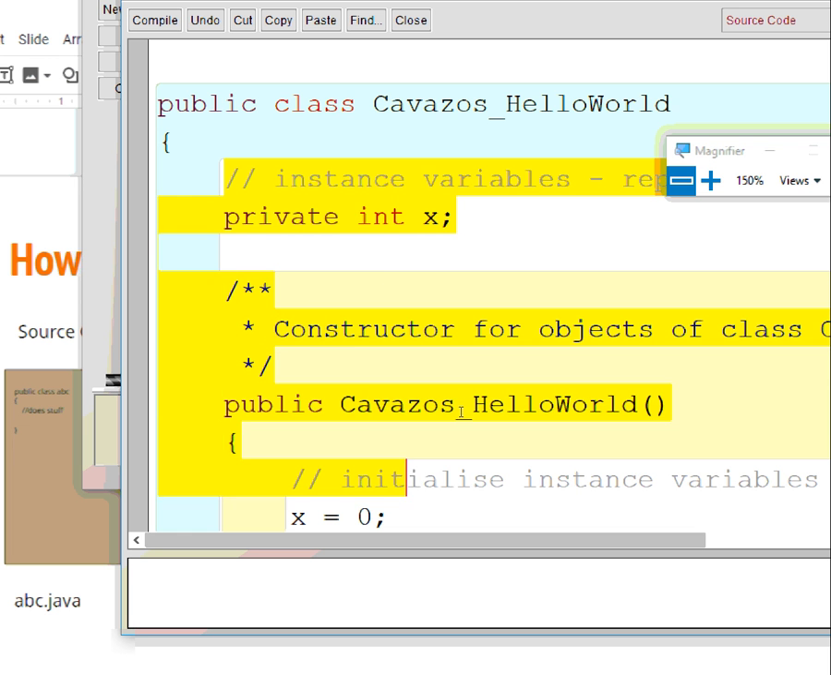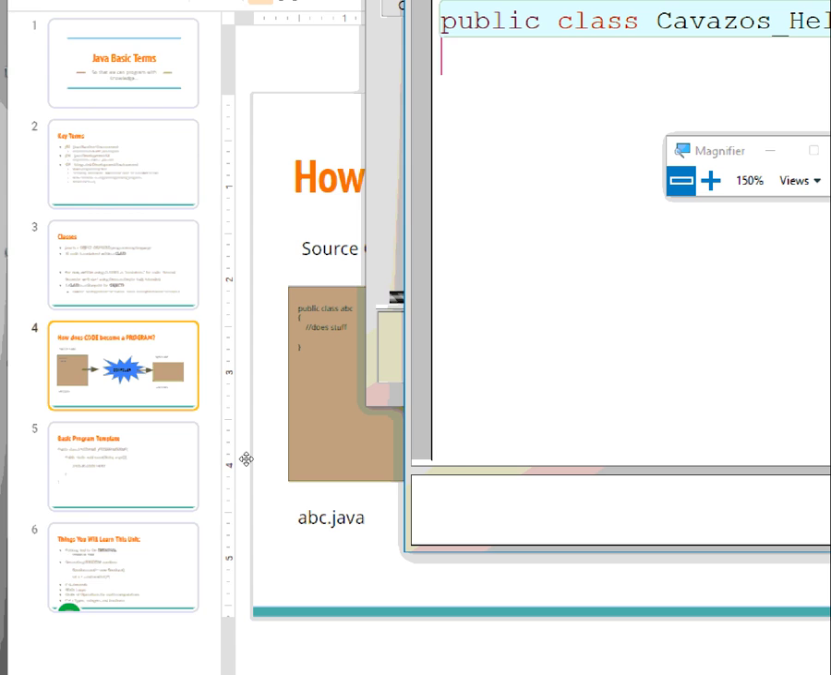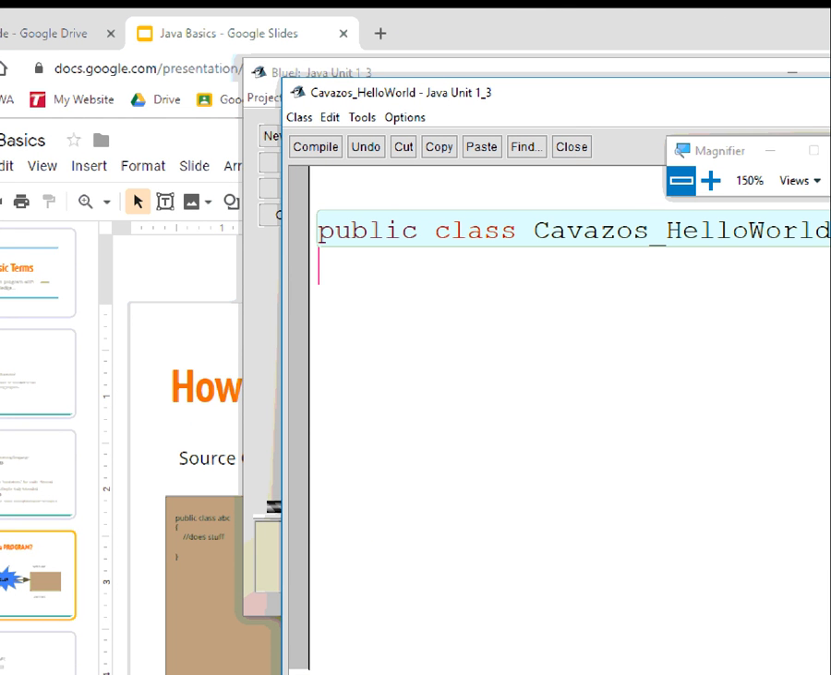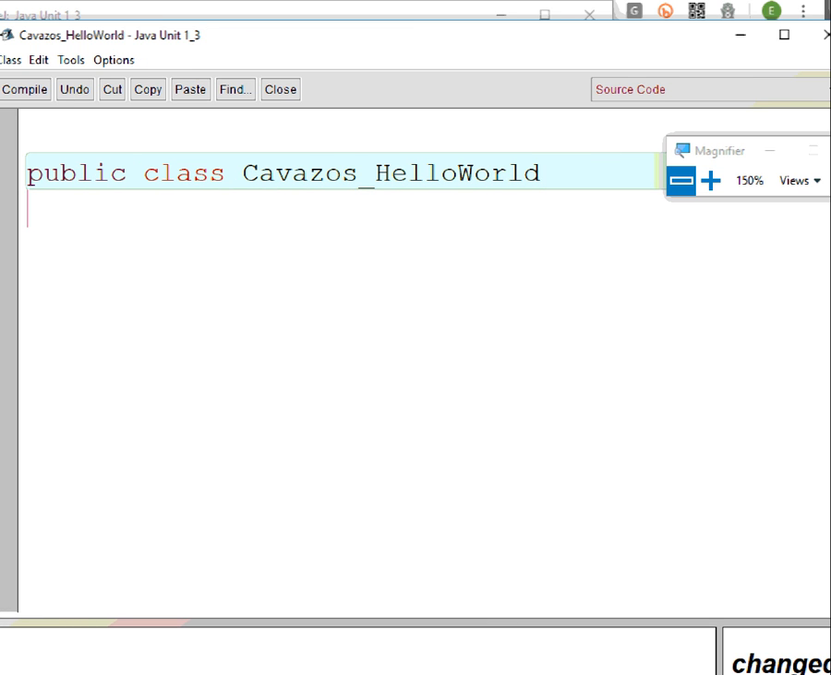Okay, delete everything inside. So from public class, your last name underscore hello world, delete everything after it and everything before. You should only have 1 line on your computer. Delete the comments before it, delete everything after it. You should have 1 single line right now, and it should just say public class, your last name, underscore hello world. Hello world. Here I am.